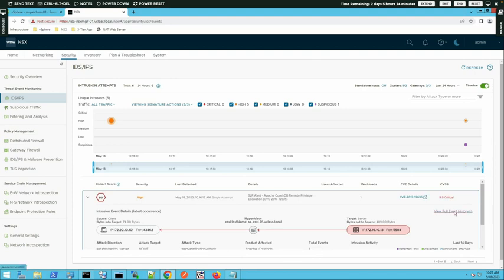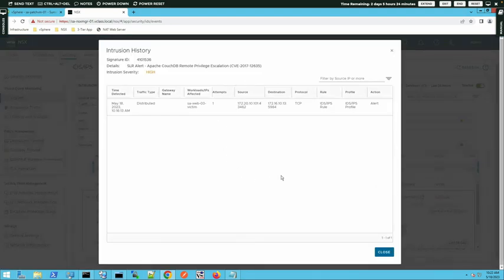Now, what happens if we look at the full event history? That's going to pop up this intrusion history window, and we'll see that this affected our SA Web 03 victim, one attempt. It was TCP. It matched the IDS/IPS rule and the IDS/IPS profile. So we get a whole bunch of information here. Now we can go ahead and close this.